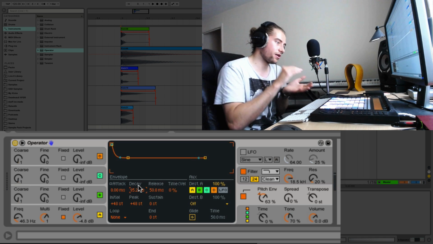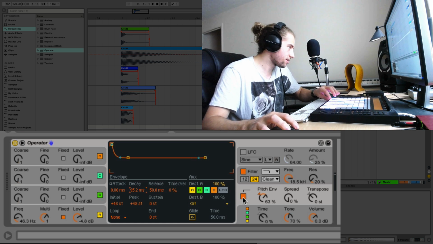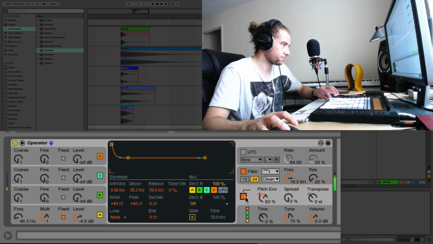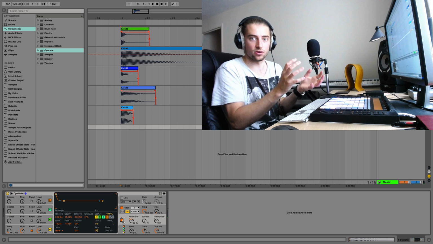It still has that low end thump that the big speakers in the club will play. But notice the difference as I turn the pitch envelope on and off. See how it's that pitch envelope that suddenly makes it a kick and not just a bass sound?